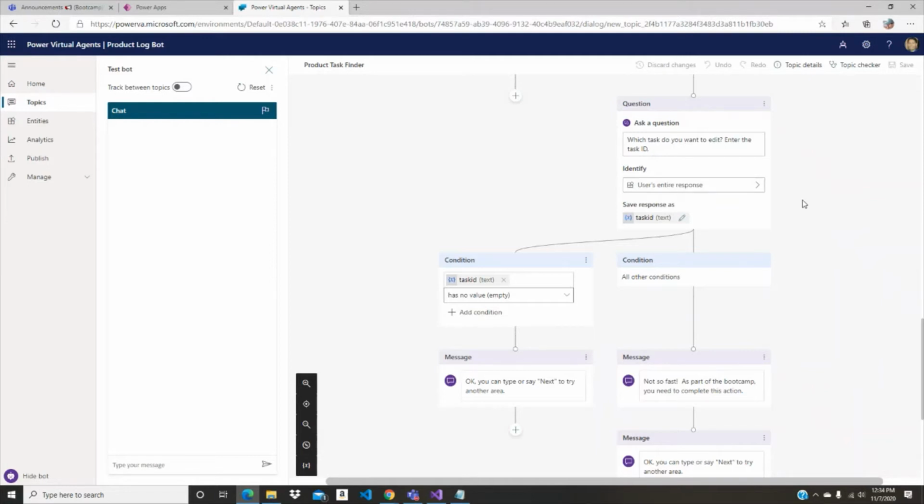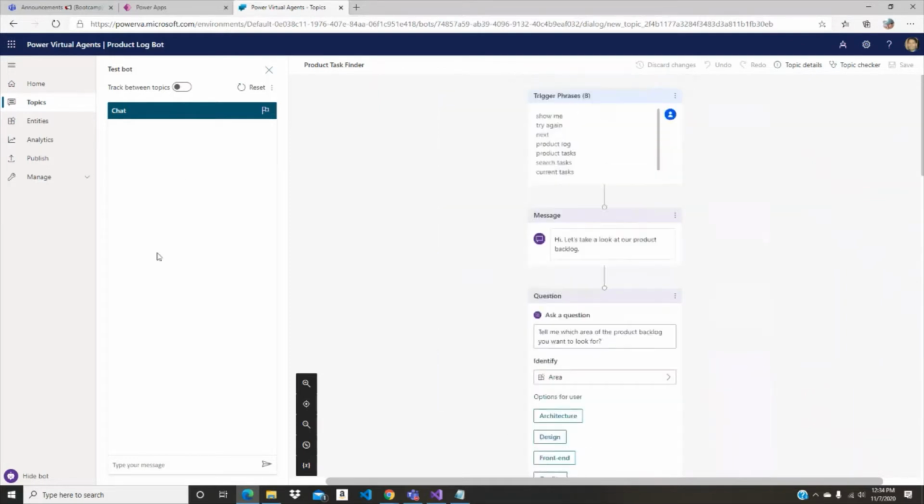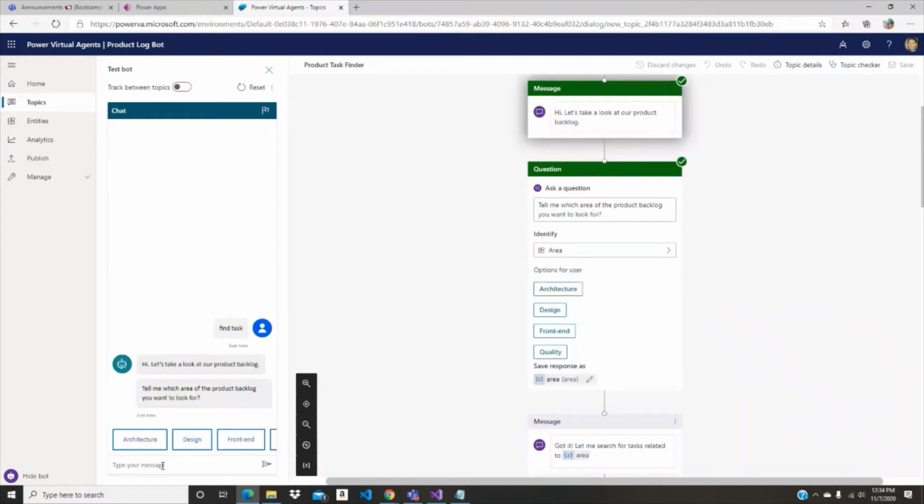So let's run it, and this is the area to test it, right? Here, we can go ahead and do a trigger phrase. Let me say, find tasks. And when it's doing find tasks, as you can see, it's kind of debugging it, and it's saying, okay, I know what to say. All right, let me look at my product backlog and tell me which areas. And you see, we trigger architecture, design, front end.